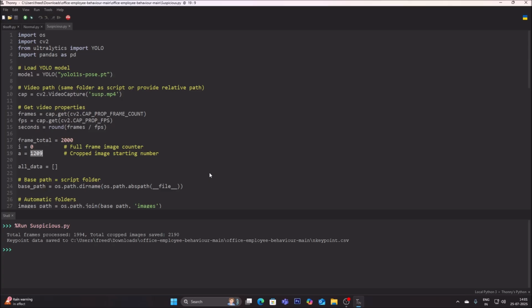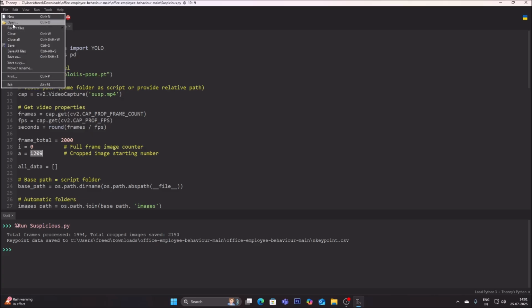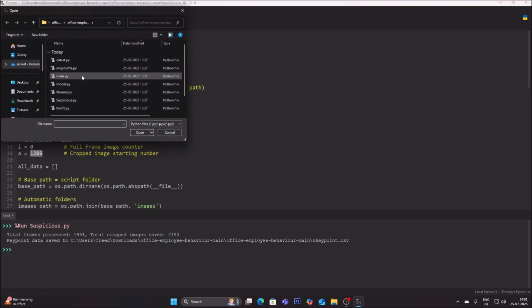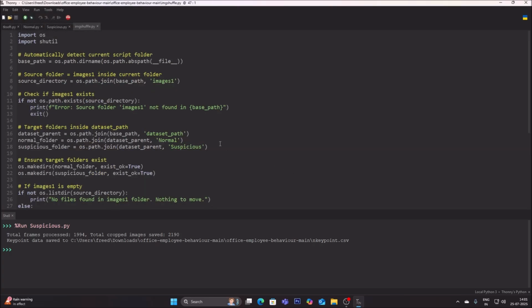Now we want to shuffle all those images. So go to the file, click on open, go inside the project folder, and we have here img shuffle.py. So it will take the images 1 folder. Inside that we have suspicious and normal behavior images, and it will create the dataset path folder. Inside that it will create normal behavior images and suspicious behavior images. Simple. And it will shuffle all those images from images 1. It will shuffle it, and normal behavior images it will put inside the normal folder, and suspicious it will put inside suspicious. So for that we want to mention the number.